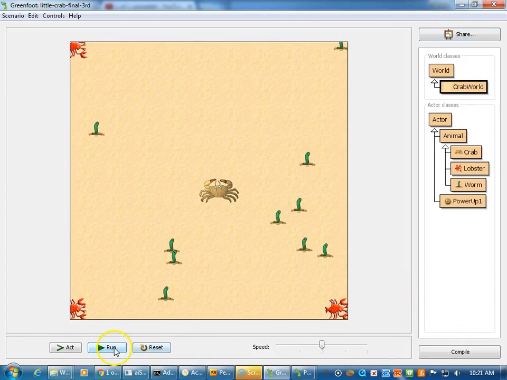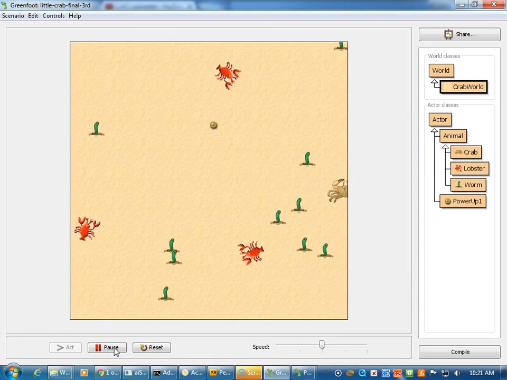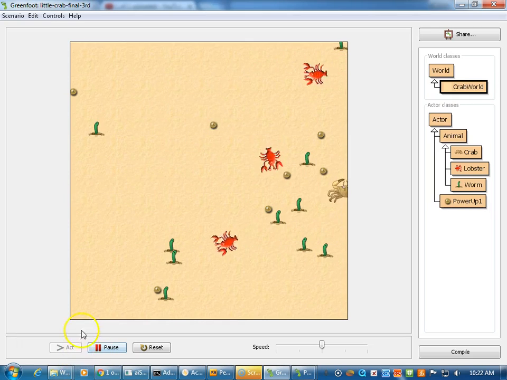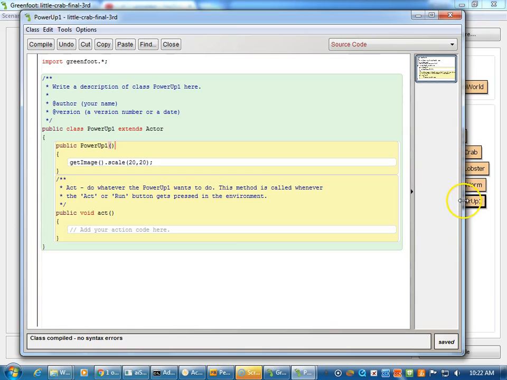So now if we do that, there's 1. Okay, so now they're showing up. They're not showing up terribly fast, so that makes it fair. Now we kind of got a bunch of them, but that's okay. All right, so now we've got power-ups showing up. Now, should power-ups live forever? No, they should go away after a while.